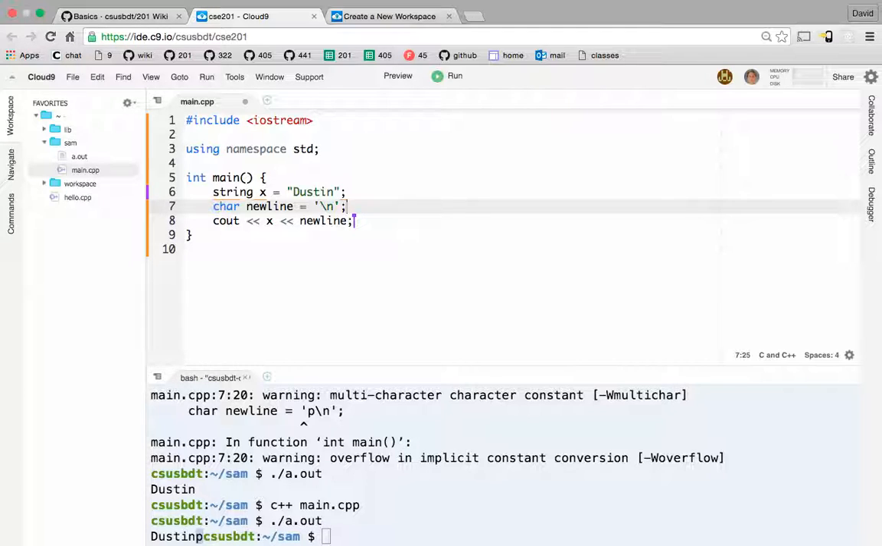So in line 7, we declare the variable new line, and we initialize it. And then in line 8, we use that variable. That's what you said, right? Just repeating for the video.